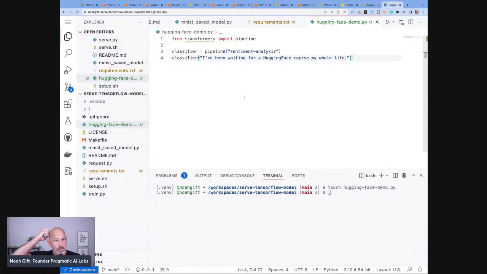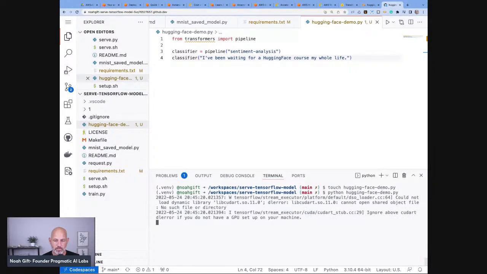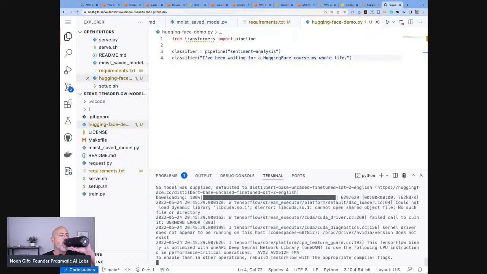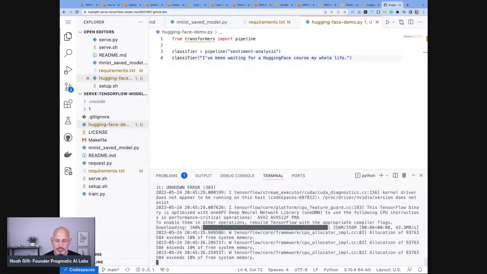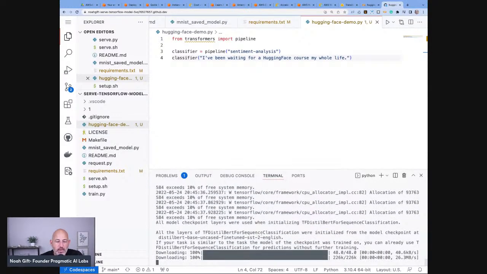We'll say from transformers import pipeline. And let's go ahead and run that. Let's see what happens. Here we go, Python Hugging Face demo. It's going to go through here. It says, ignore above if you don't have GPU. So it's rebuilding TensorFlow. So yeah, there's a lot of magic happening behind the scenes here.